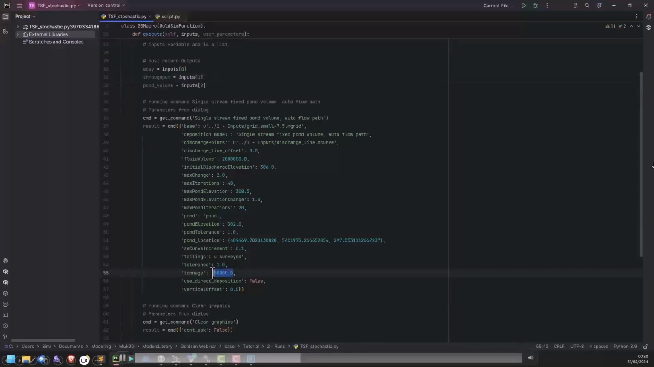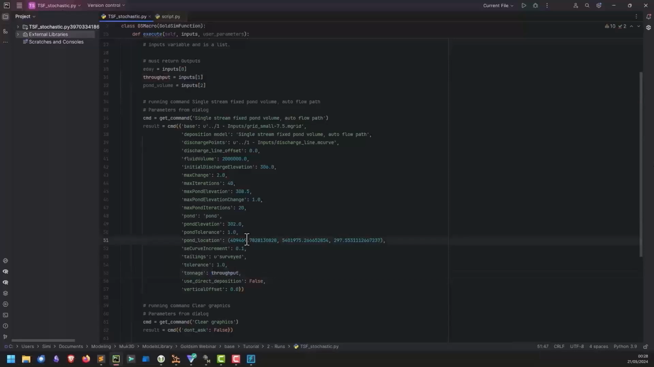And so we just need to replace it. In our case, the tonnage, which is the throughput volume, we replace with a throughput variable, and then the fluid volume, we'll replace with this pond volume variable.